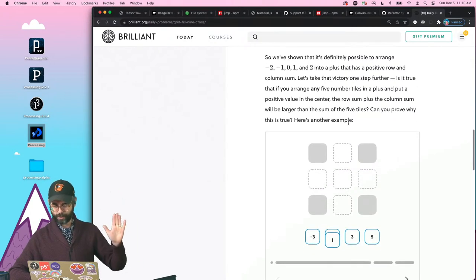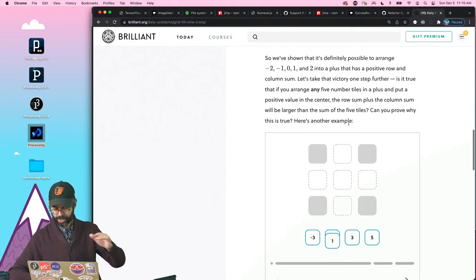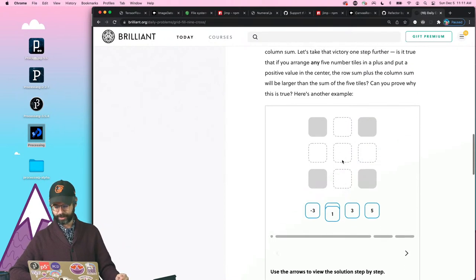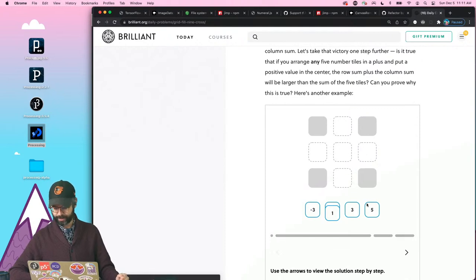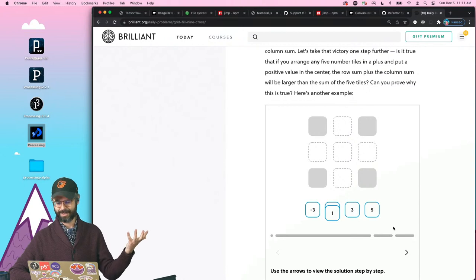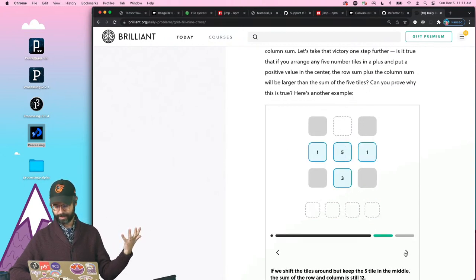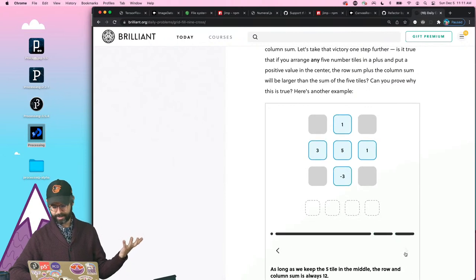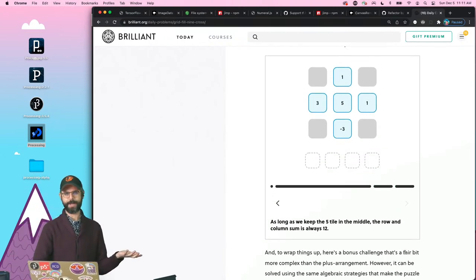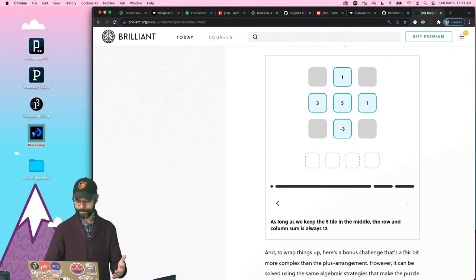Is it true that if you arrange any 5-number tiles in a plus and put a positive value in the center, the row sum plus the column sum will be larger than the sum of the 5 tiles? Can you prove why this is true? Well, that totally makes sense intuitively because you're using the center tile twice and you're using all the other tiles once. So no matter what, it's going to be more because you're adding more numbers, essentially.